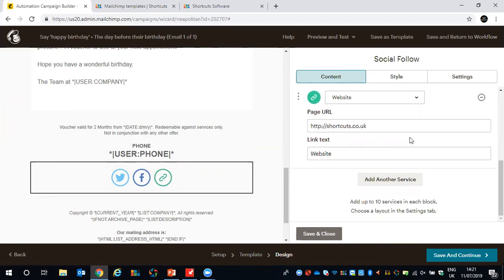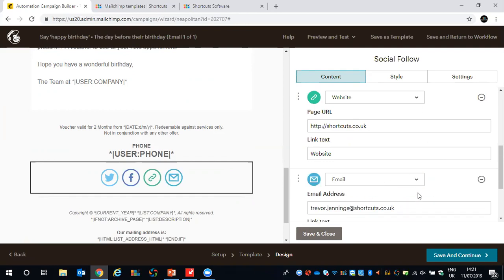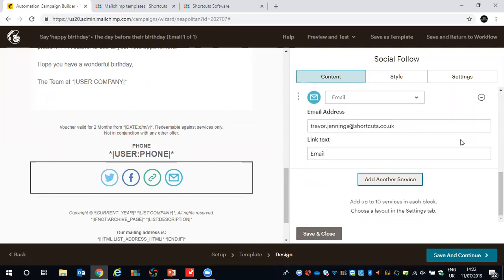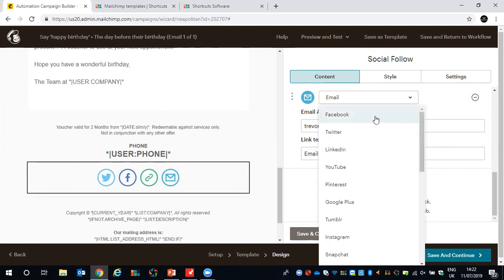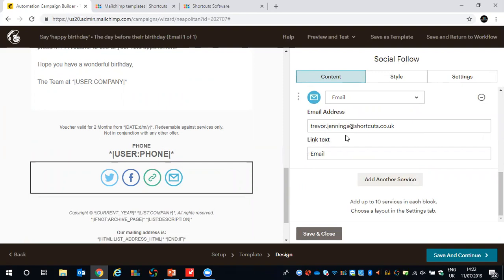Okay, and if you do need to add it back, all you need to do is click add another service, which is right down the bottom. And as we can see, we can add up to 10 services in each block. So if I click onto the add another service, you can see I can add an email, and so forth. Now there are loads to choose from, so please do have a good look round. If I hit the little drop down arrow, we can see we've got Reddit, Flickr, Dribbble, Spotify, if you do want a Spotify playlist on there, Facebook, LinkedIn, YouTube. Again, a fantastic amount for you to have a play around with and get right stuck in. And all you need to do is click the save and close button whenever you're happy.